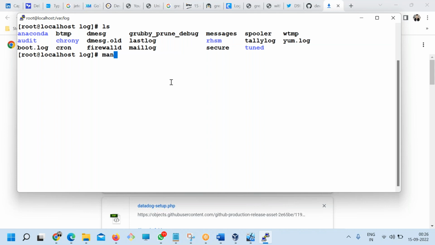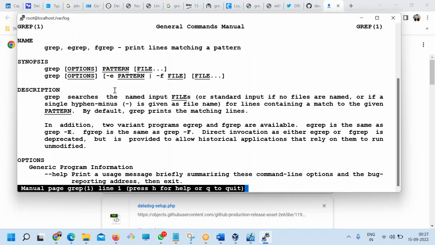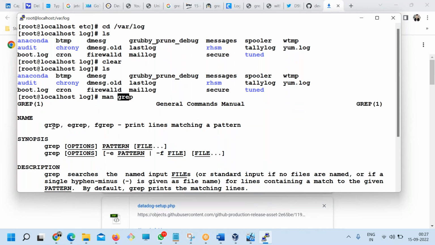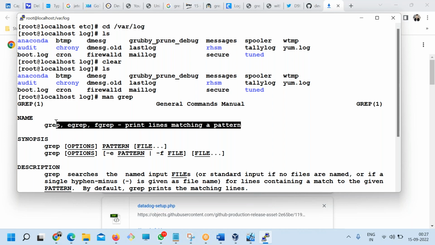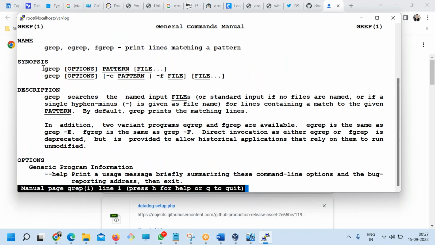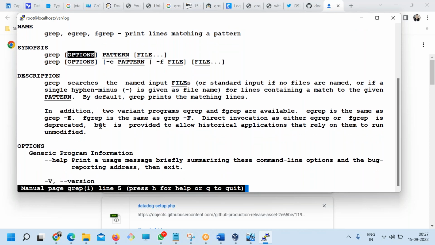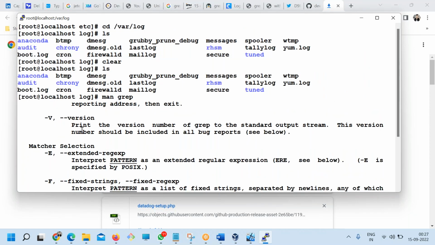If you don't know any command, you just type man and grep. Man is for manual, so man grep gives the manual for grep. The man command will work for any such commands. Here you have grep, egrep, fgrep, many forms which we have. This is the way we use it: grep options, pattern, and file. If you see here, what are the options available? Go down, and so many options are available.